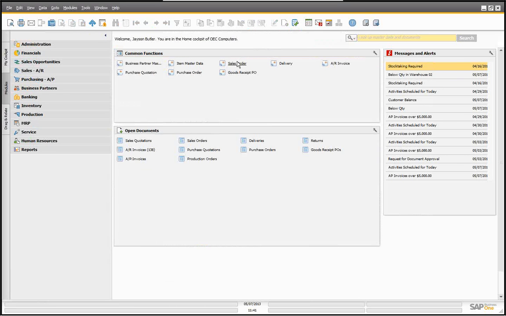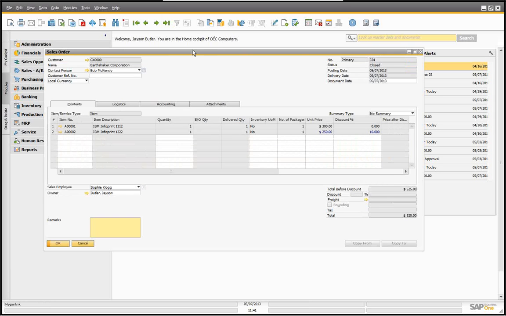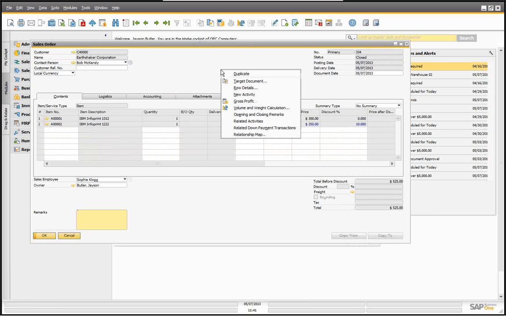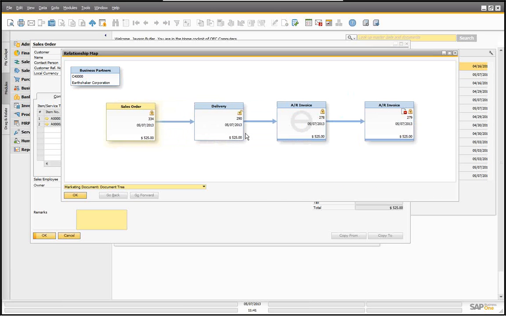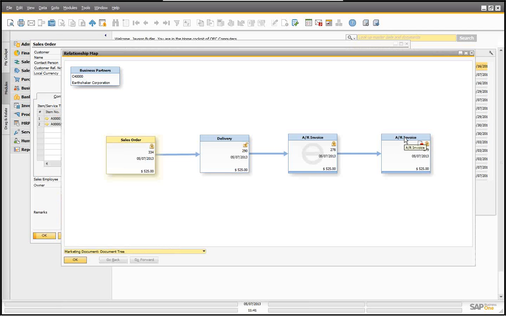to our sales order. So we can open up the relationship map and follow the path. Okay, our sales order is still closed because we have the delivery. So if we look at our relationship map, again, you can see we have that. So these are canceled out.